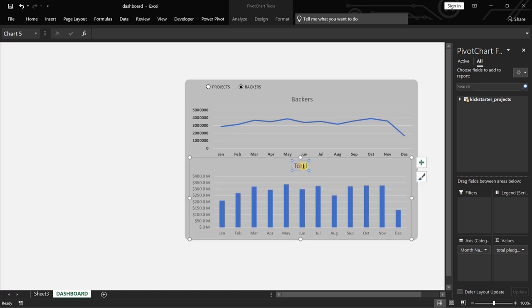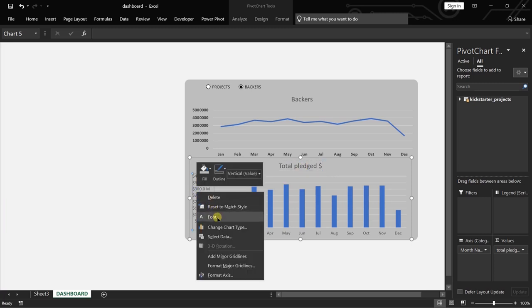And in this we'll write total pledged dollar, font.